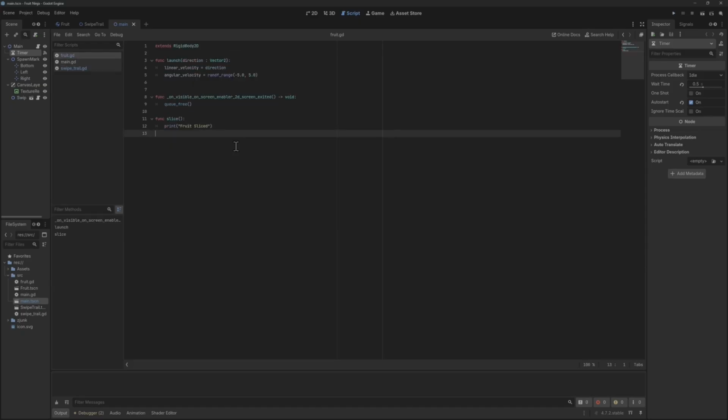Now everything is set up and we can do anything we want inside our slice function. And our swipe trail or main doesn't need to know what is happening to the fruit inside of this slice function. It can be controlled directly through our fruit.gd, which is exactly what we are going to do in our next episode. We would visually display a fruit being split into two parts.